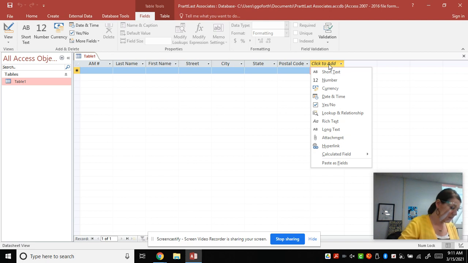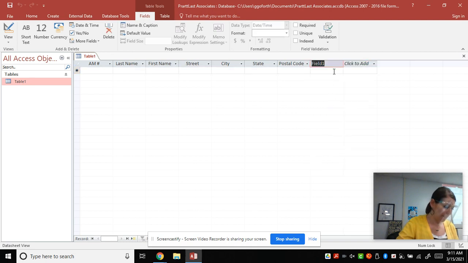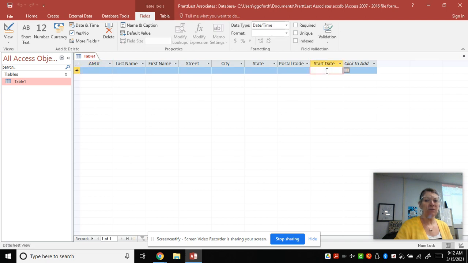So when we get to start date, instead of short text, you're putting date and time. And then we just have to click in the white box below. You don't have to do field size or anything, because when you format it as date and time, it will automatically do it.